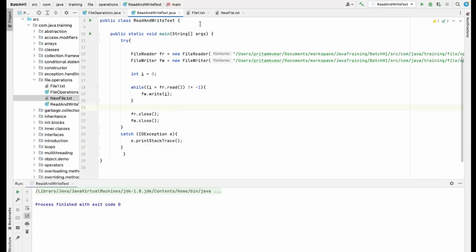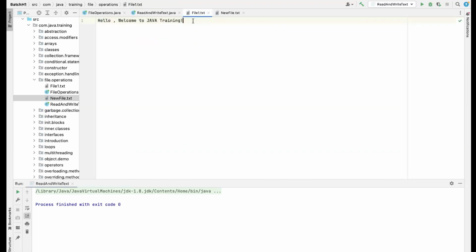And when I run this program, whatever content was there in file 1 is written to this new file.txt. So this was our objective here. We are able to read from a file and write contents to another file. Now there are other ways to do this as well. So this was one of the methods.